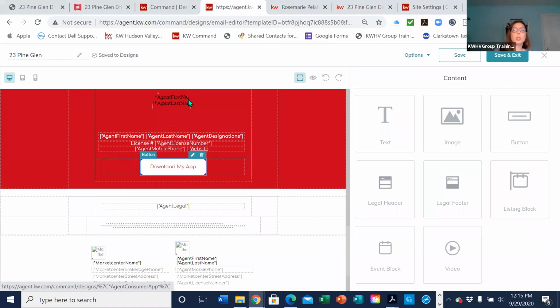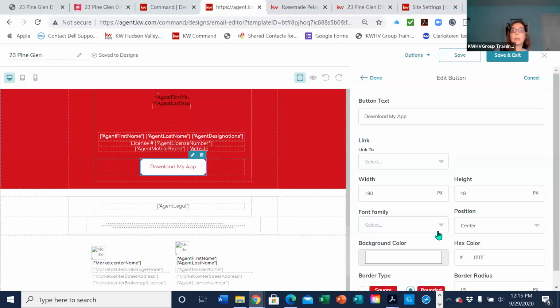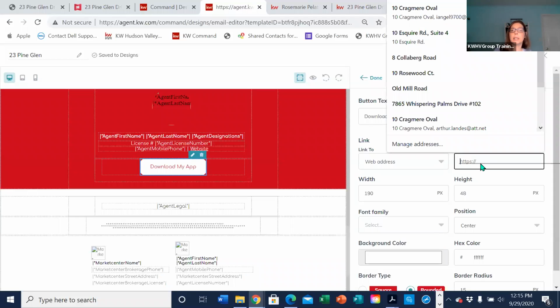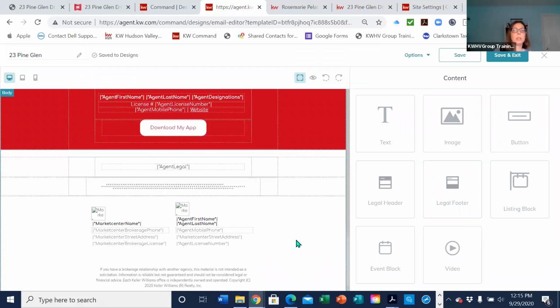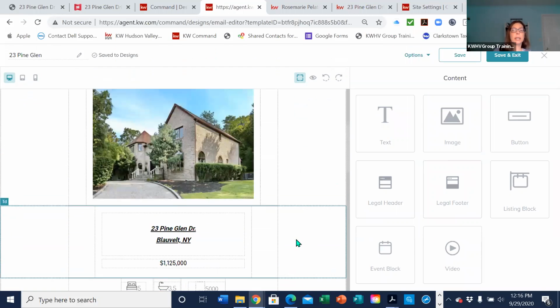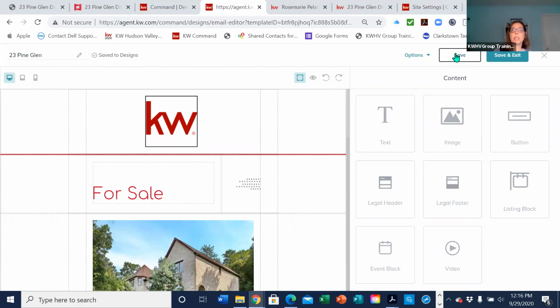And I am going to put it right in where it says the link, the web address. I'm just going to paste that app URL and hit done. Okay. So this is what it's going to look like. And I'm just going to save it.